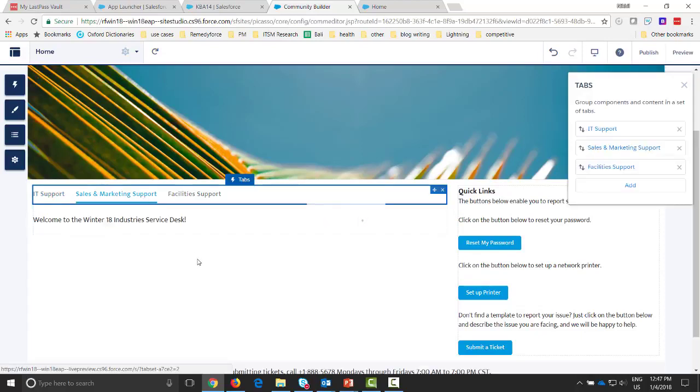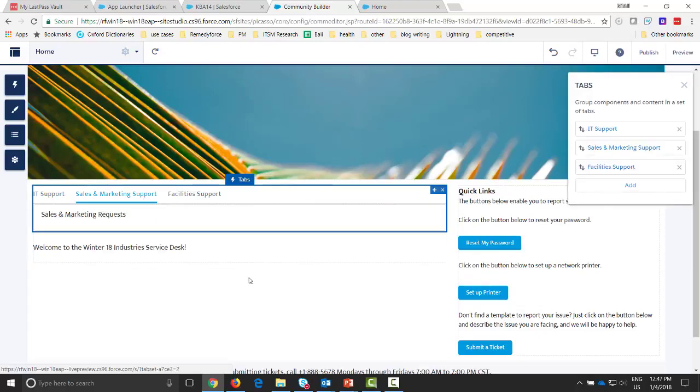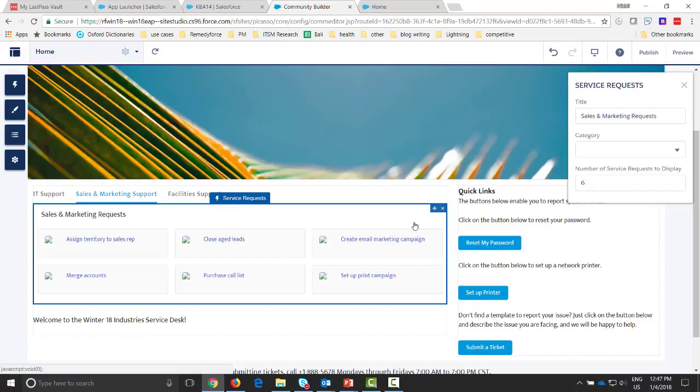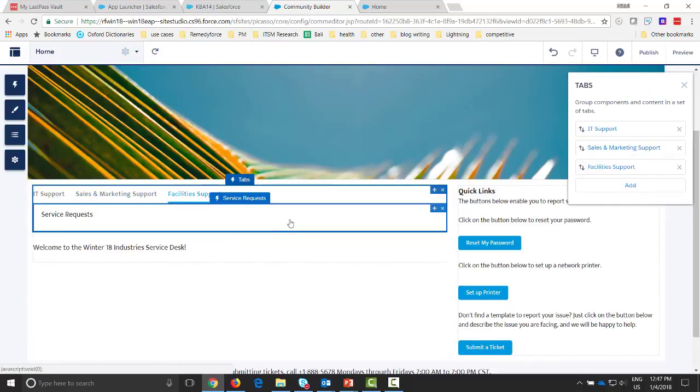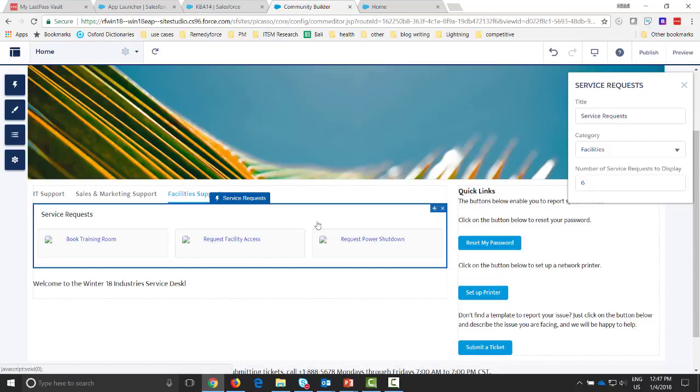Likewise, in the sales and marketing support tab, I have one component for sales and marketing requests. And here I've set the category to sales and marketing so that only the relevant service requests will be displayed. Likewise, on the facility support tab, I have a service request component.